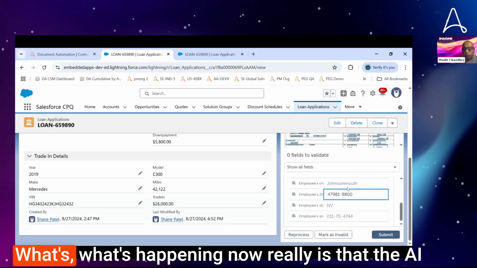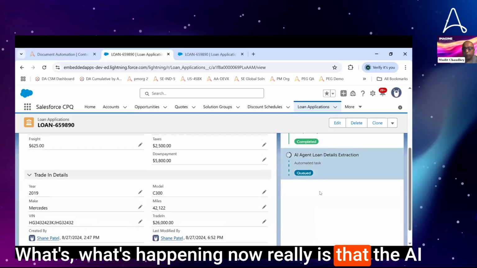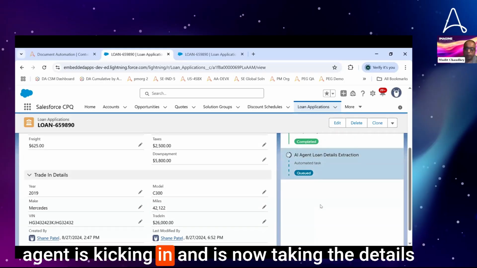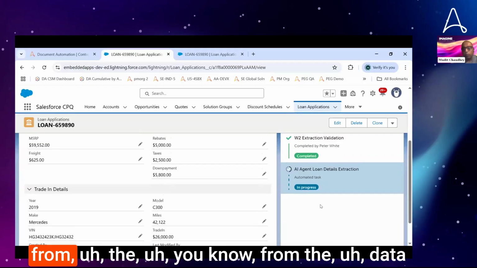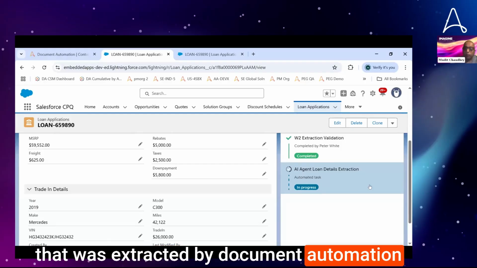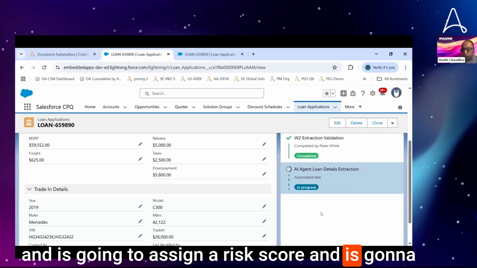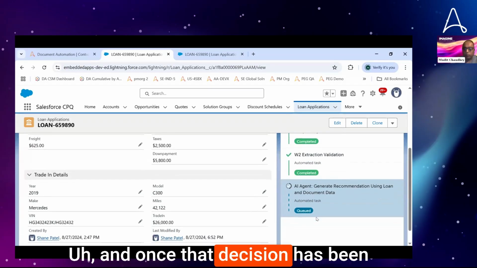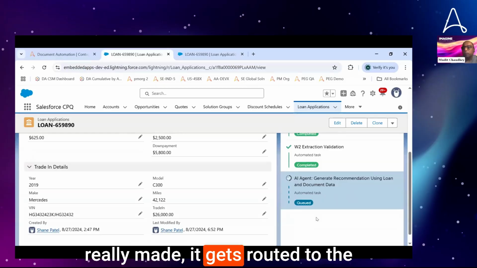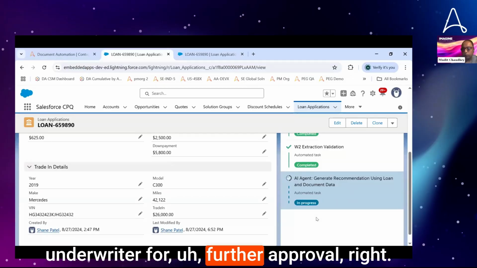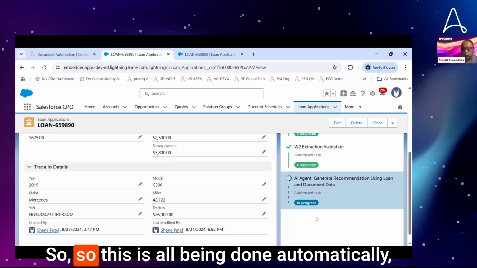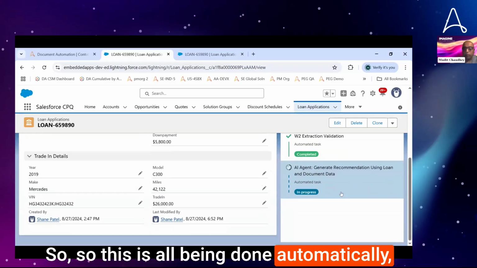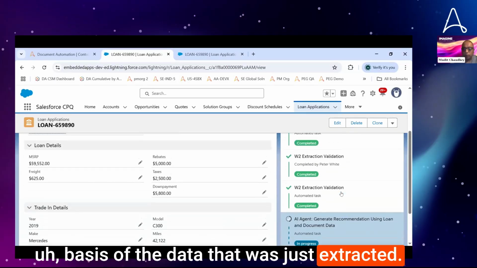So what's happening now is that the AI agent is kicking in and taking the details from the data that was extracted by document automation, and it is going to assign a risk score, pre-process, and make an initial decision. Once that decision has been made, it gets routed to the underwriter for further approval, right? So this is all being done automatically on the basis of the data that was just extracted.